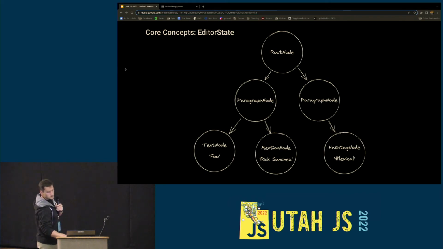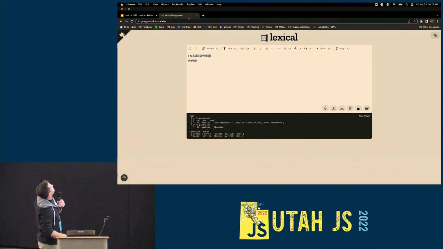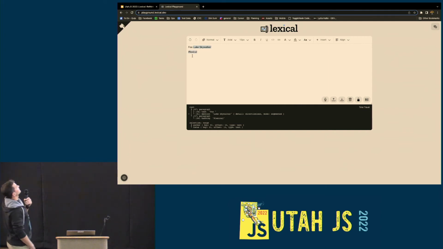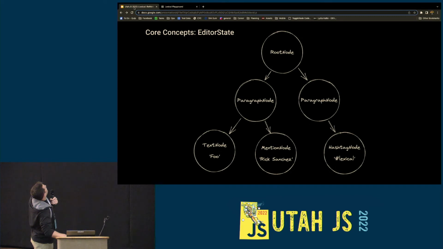I was hoping I could switch over and show you what it looks like. So this is that same state, and this is a debug view, with the tree I mentioned before. This is how Lexical is rendering that same state to the DOM, and you have two paragraphs with different nodes in them. Let me switch back. Cool.